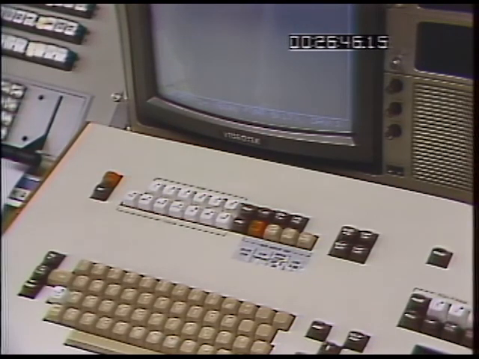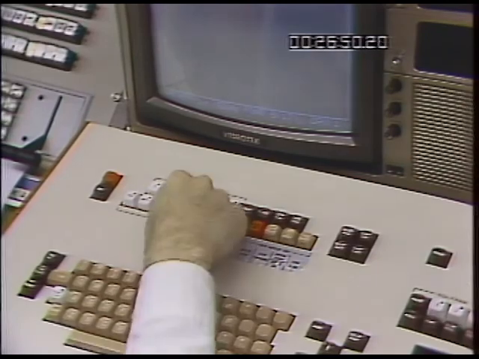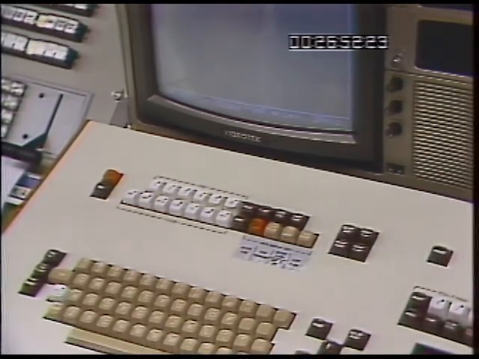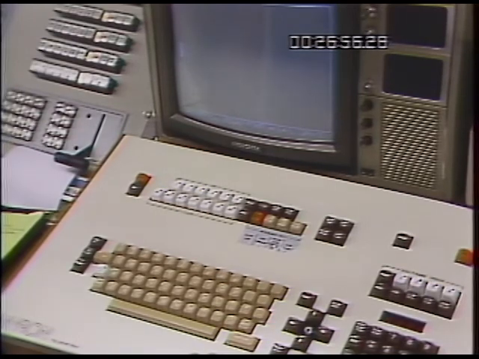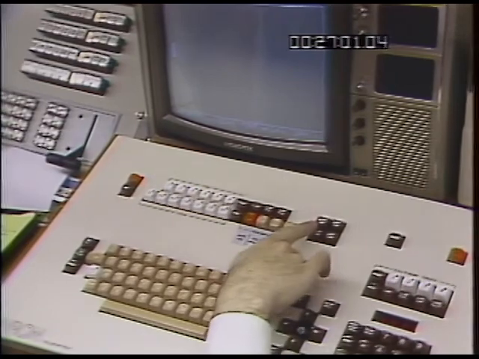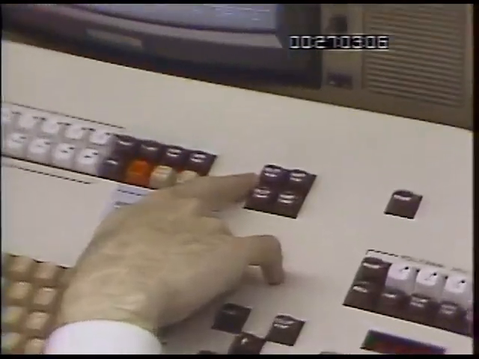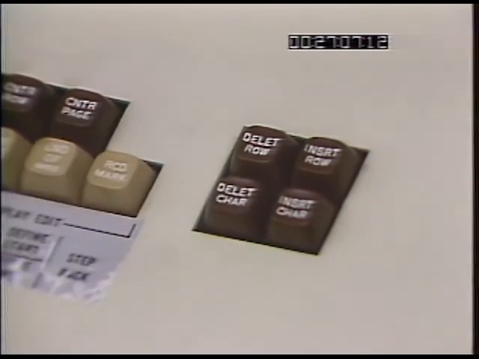That's the color buttons. Okay, let's do everything in yellow from here on out. We're going to do it in yellow, and we're going to do it in font 4. So erase to font 4, reset the page, come back down, and we're going to now demonstrate this group of buttons up here. There are four buttons. Delete row, insert row, delete character, insert character.